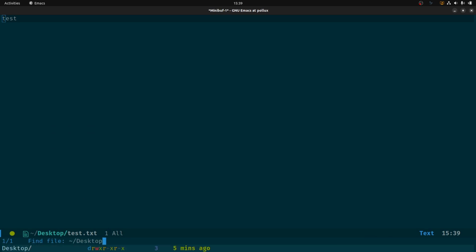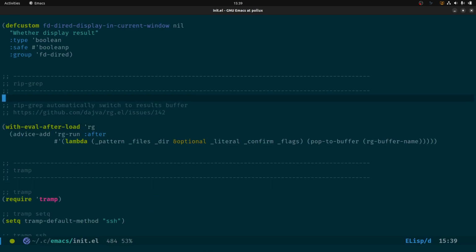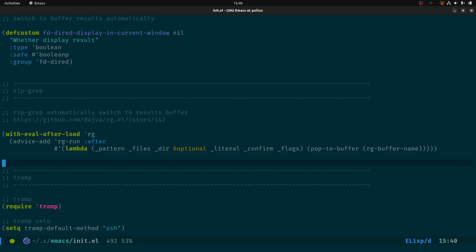And let me just come across to my .config Emacs init.el, and what you'll see here is a bit of code that's similar for dired FD. So this is the block of code that I think I covered in a previous video that will automatically switch to the dired FD buffer. And this is the same bit of code from Howard Melman that will automatically switch to the rip-grep buffer after you've searched for some results.